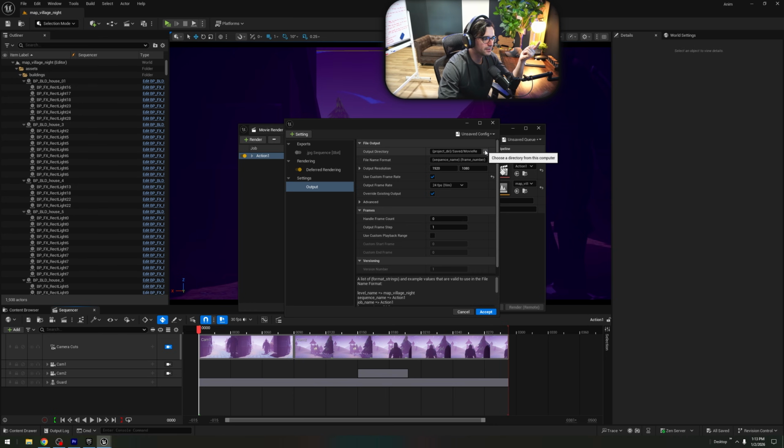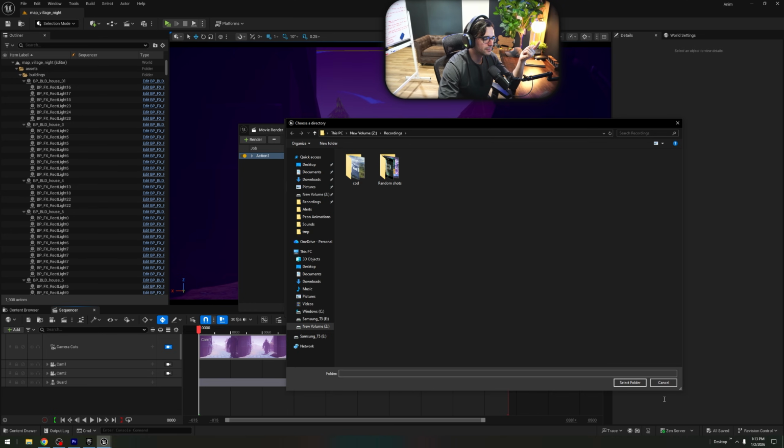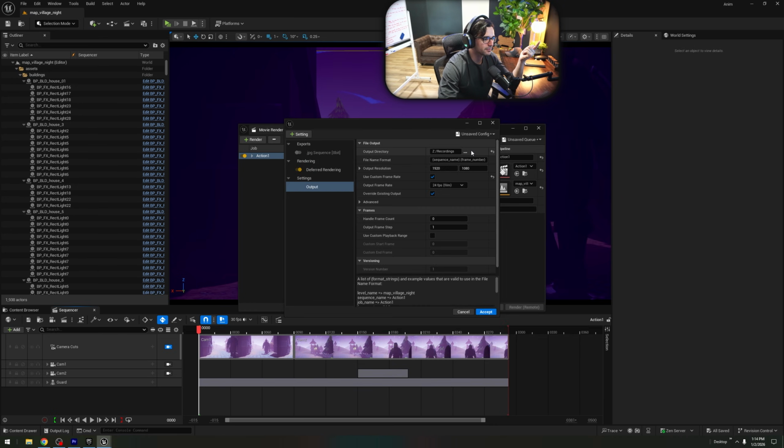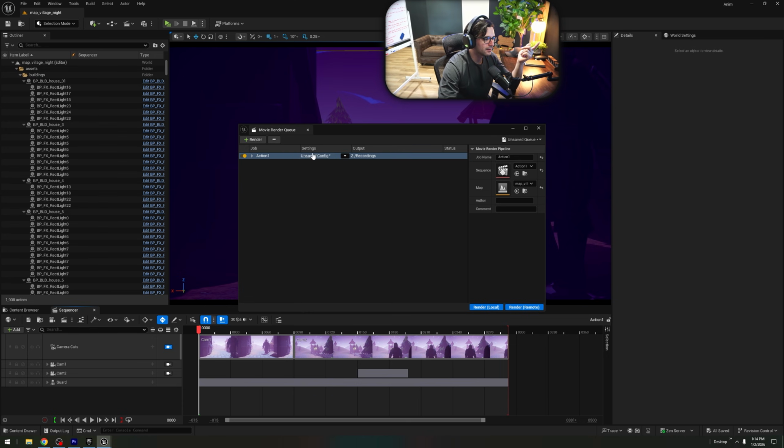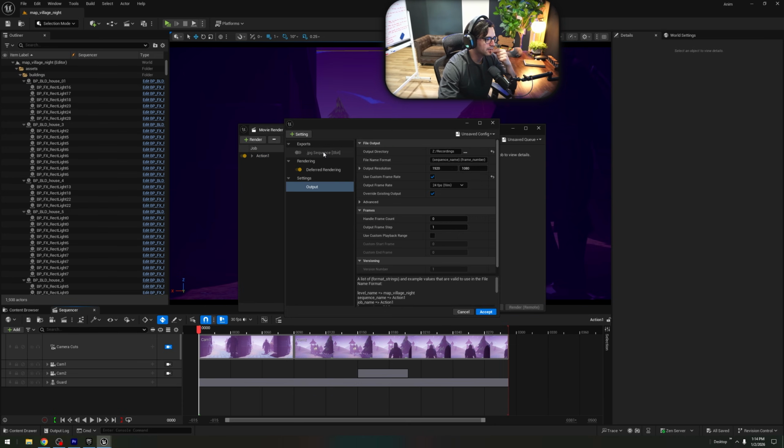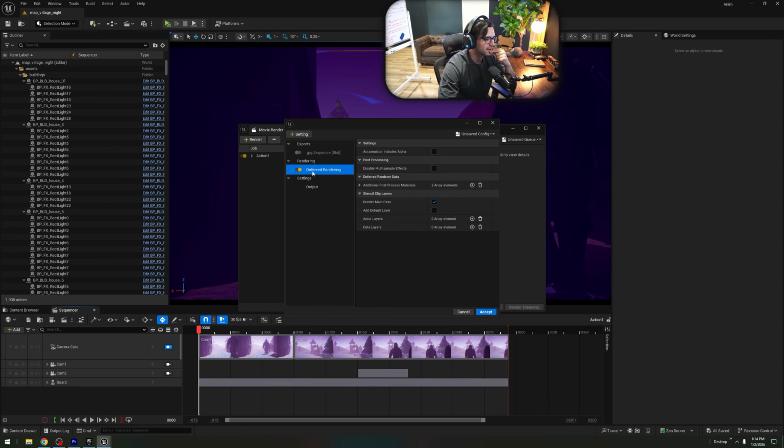Where is it going to save to? For me, it's going to save to select folder. It's going to save to recordings. Perfect. That's where I want it to go. Format name, however you want it to be named. I'm cool with the default name, just like that. And then we're going to accept all that. We're going to come back in here, and where is it? Sorry, I don't do it often enough to know exactly where it is.